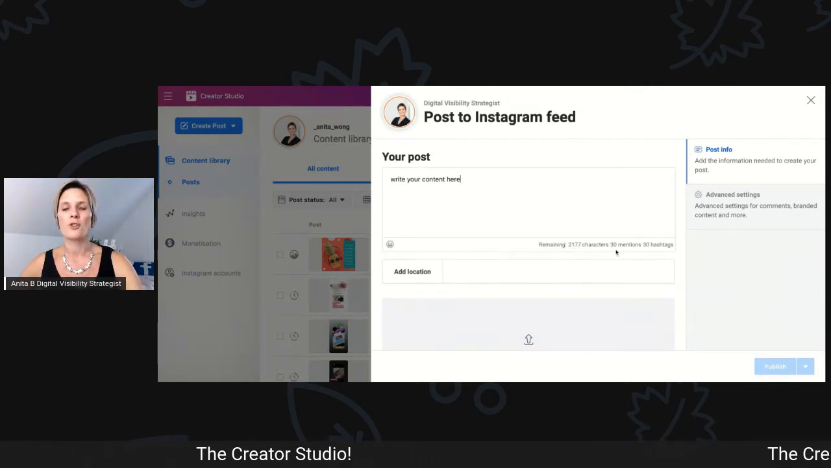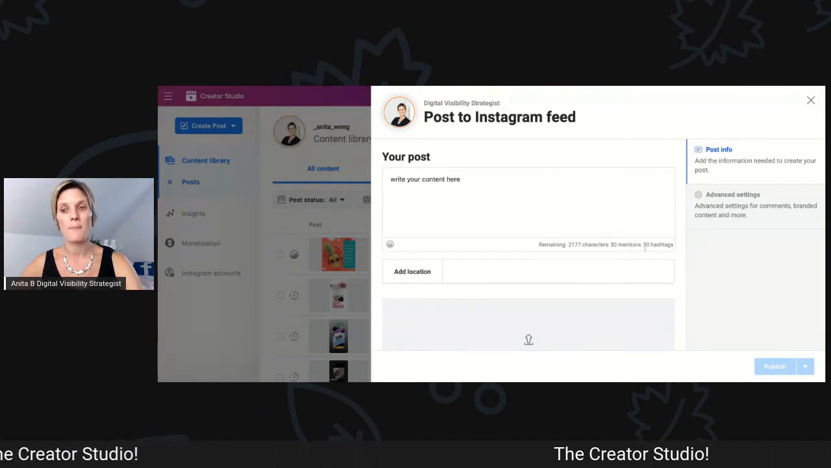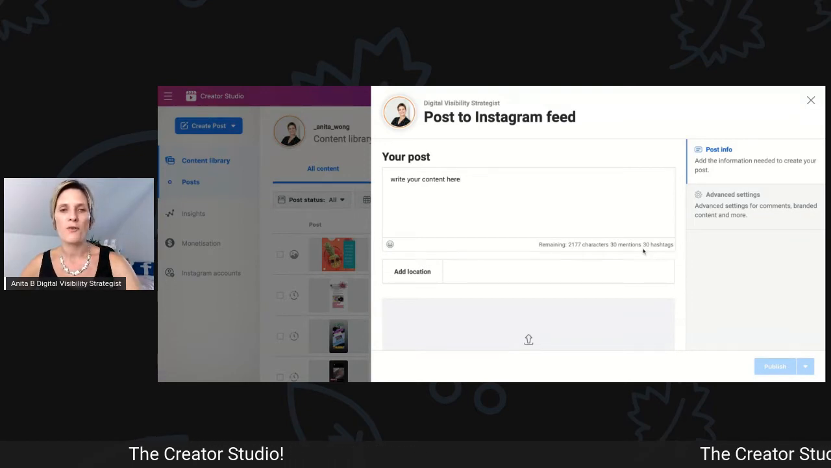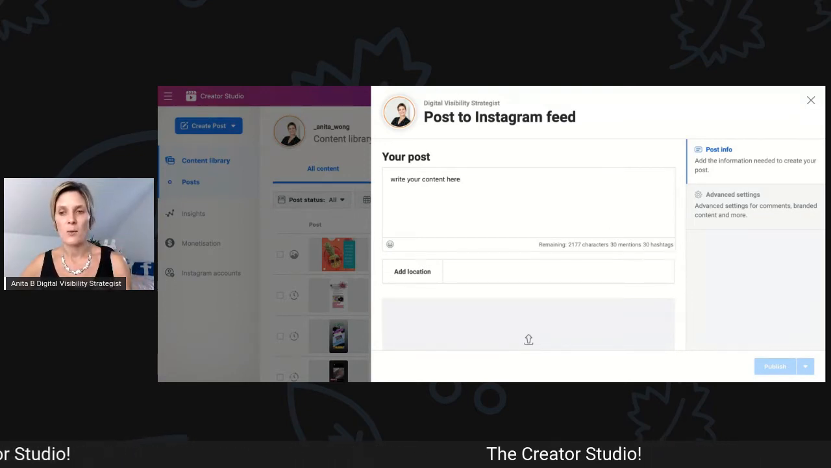You have the option to mention 30 people on Instagram, and you have your 30 hashtags. So it will tell you if you are going over the limits that they have set, which is awesome.